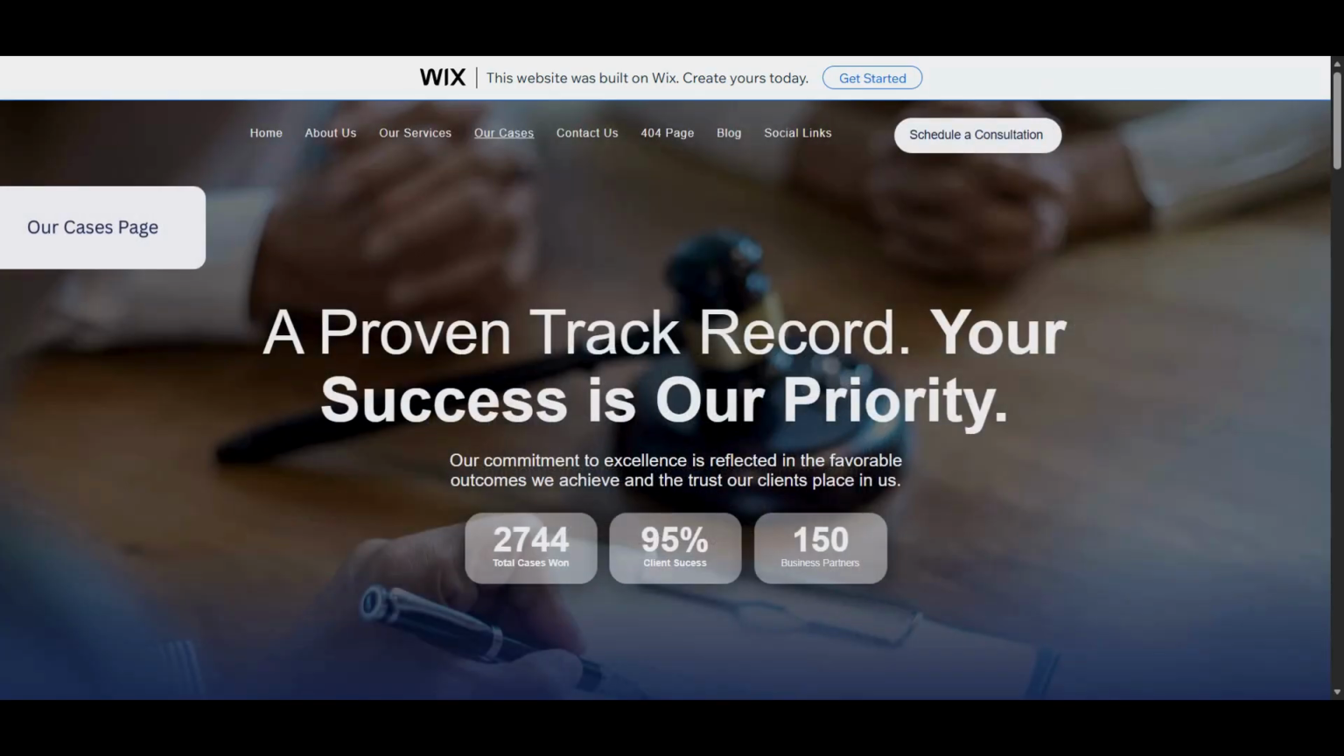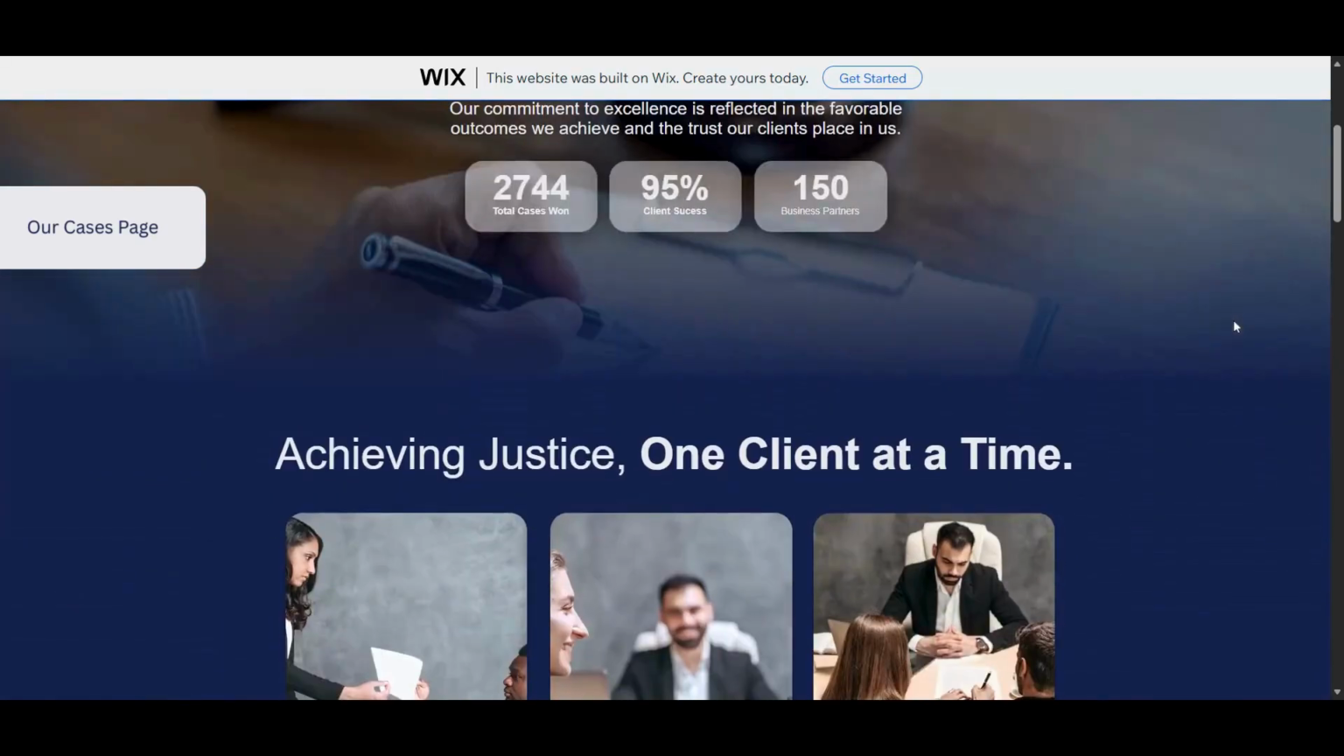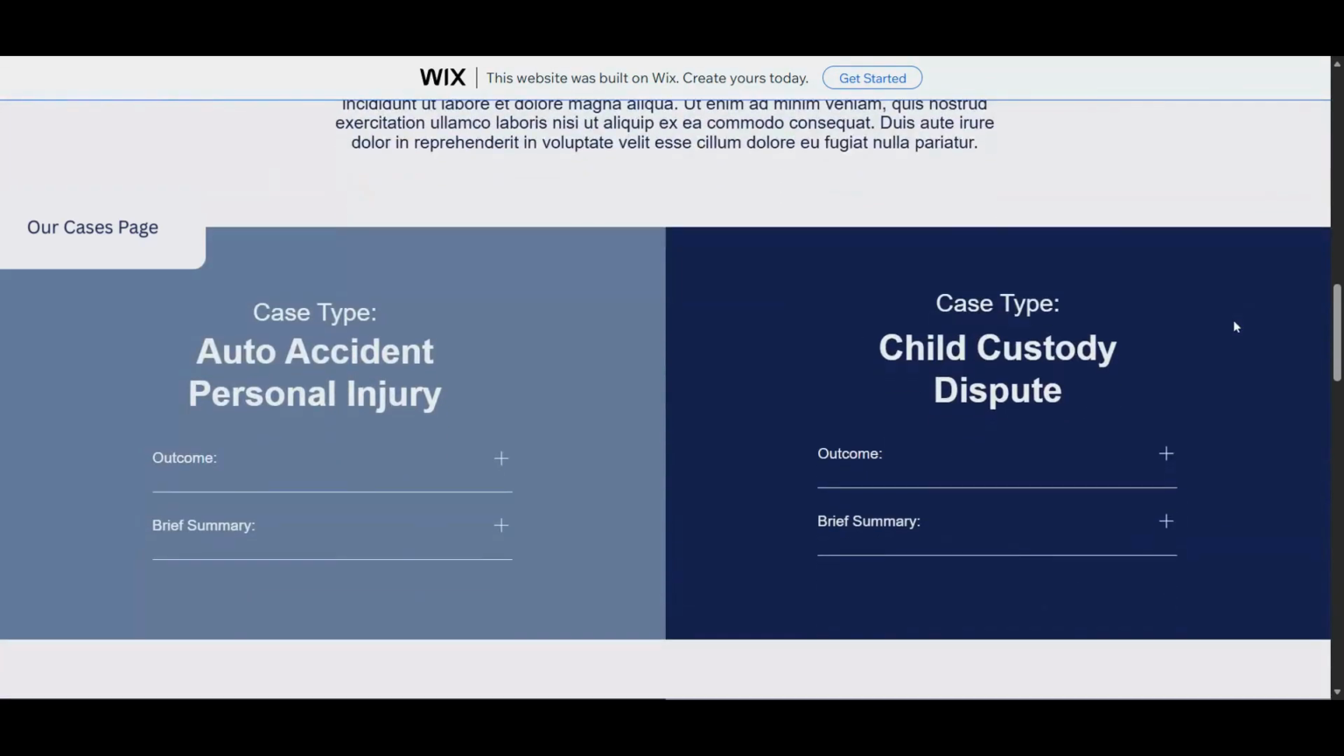The fourth page is your cases page, and this is your social proof page. Here you can showcase your expertise and successful outcomes, and this is also great for building trust with your clients.